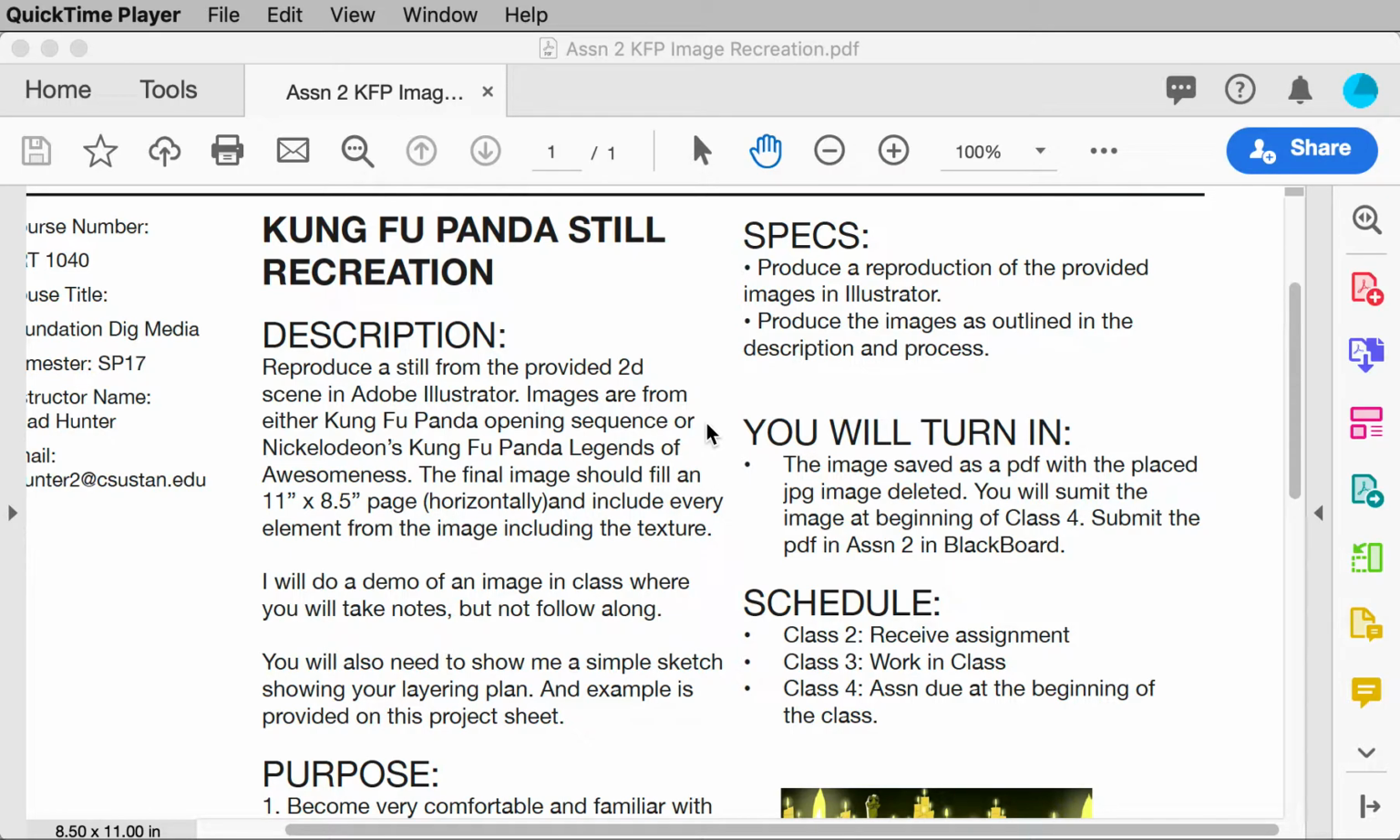I'm talking about assignment 2, which is the Kung Fu Panda still recreation. The assignment is to reproduce a still from, if you've seen Kung Fu Panda, those 2D dream sequences going on at the beginning of the film. And if you've seen Nickelodeon's Kung Fu Panda Legends of Awesomeness, the stills that I have, there's about 10 of them, are taken from those two, the film and the TV show. And the idea is to recreate it exactly as you can in Illustrator.